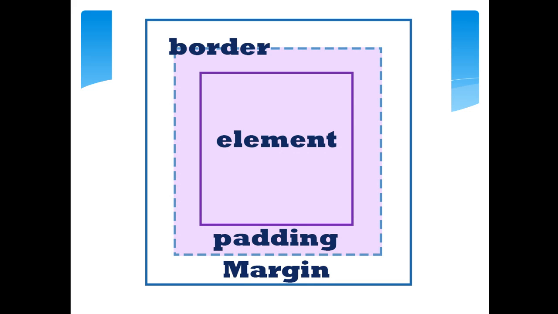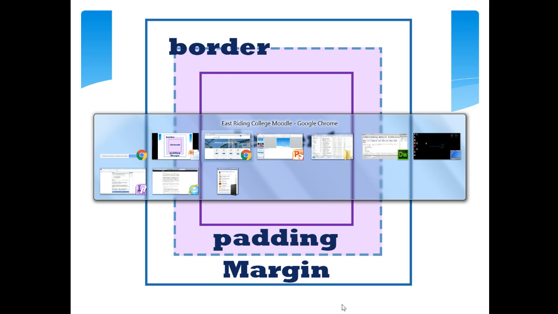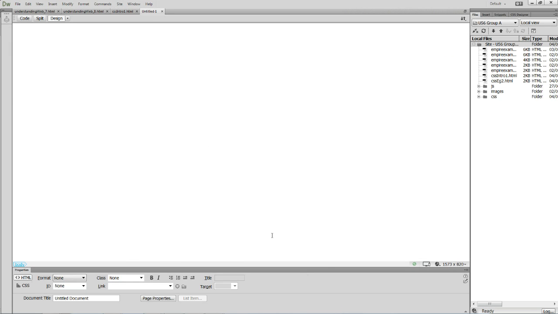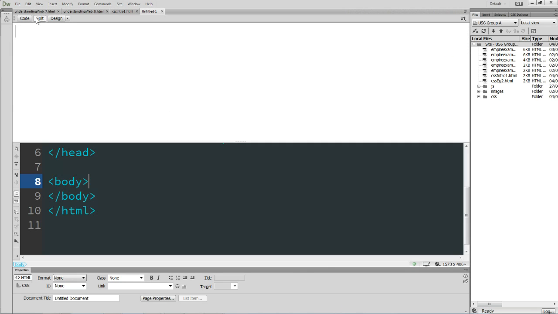So that leaves us with 124 pixels required for a 100 pixel element because of the additional values that are added. So the best way to see that is in an example. So I'll just create a new document in Dreamweaver and split view up.